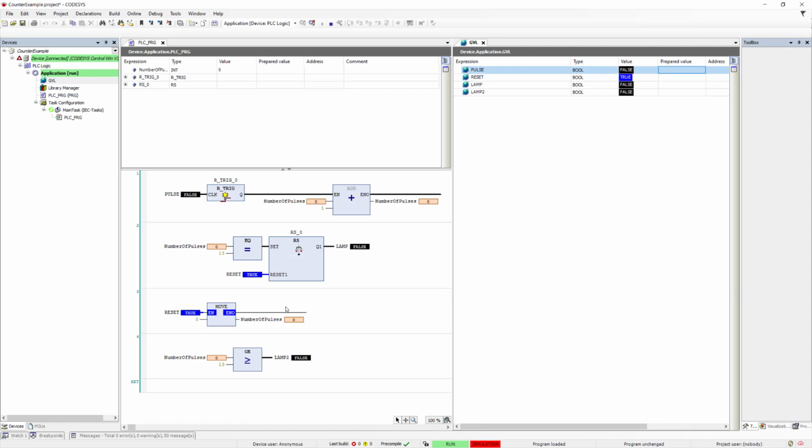If we want to do this only once for reset signal, we will need to have a trig block here as well. Or maybe we want the reset signal to make the program not see the pulses until the reset signal is false again. There are a number of other applications for the RTrig and FTrig blocks, and we want to have them when we need to see a signal only once.